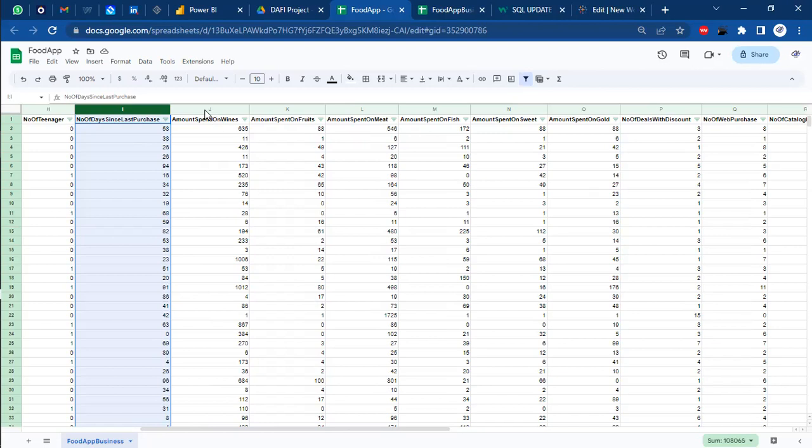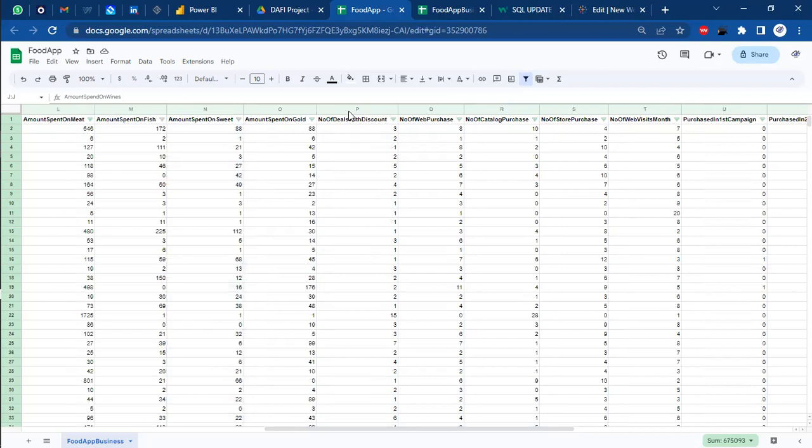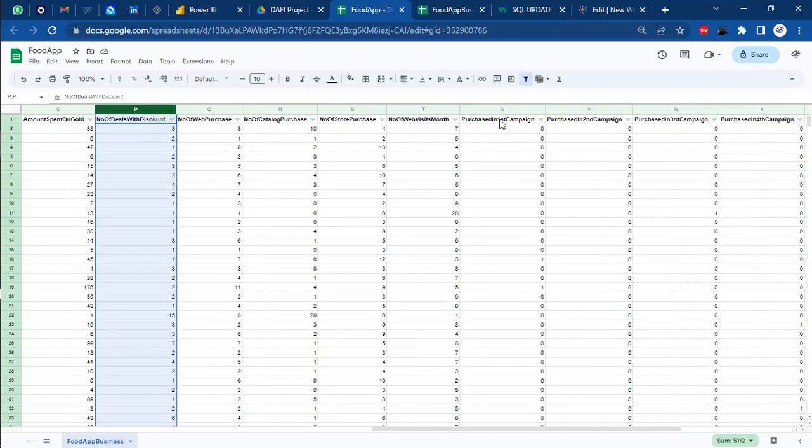So we have amount spent on wines, fruits, meat, fish, sweet, gold, and so on. Then we also have number of deals with discounts, right? We're going to find out how this affects the amount people spend or their buying power. How does the number of discounts they give them affect how they buy? That's one thing we're going to be finding out. Then also we're going to be looking at number of web purchases, number of purchases, right? We're also going to be looking at this purchase and first campaign.